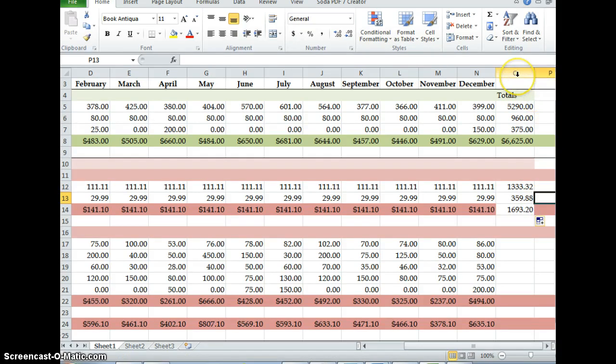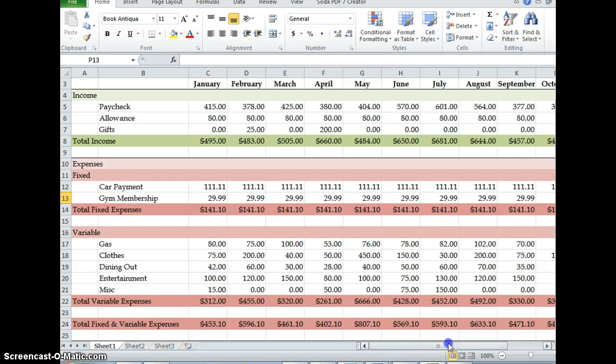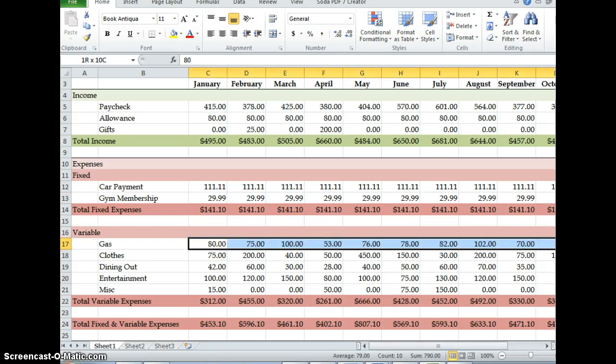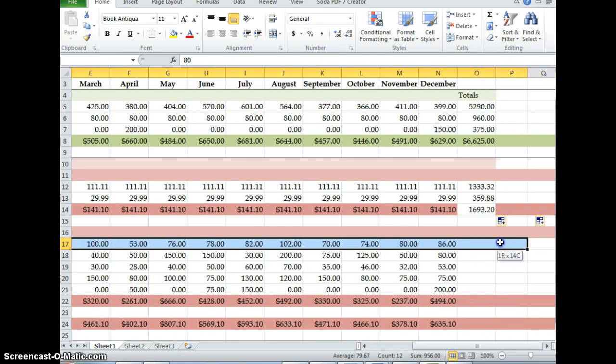I don't know why it's not doing that. I'm going to have to go back to my Format Painter again. Same thing again. I'm going to go ahead. I want to add all these across. It's my AutoSum.